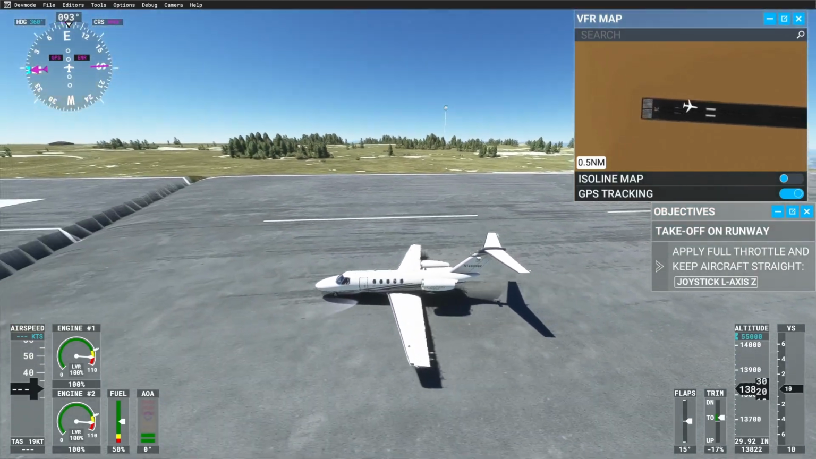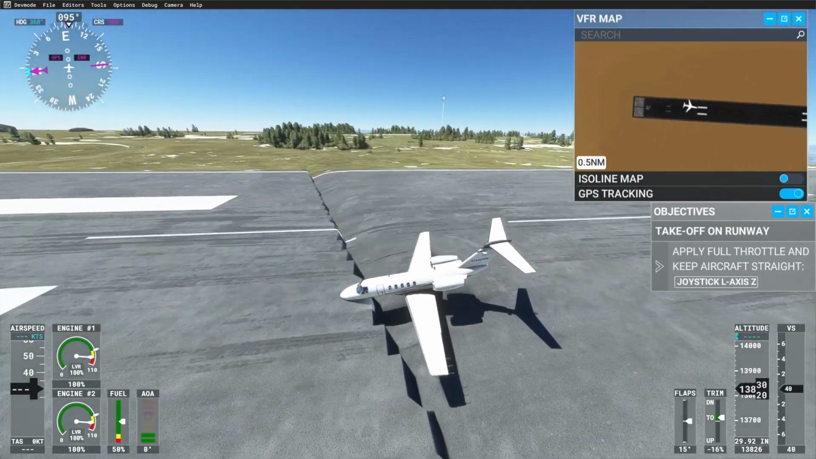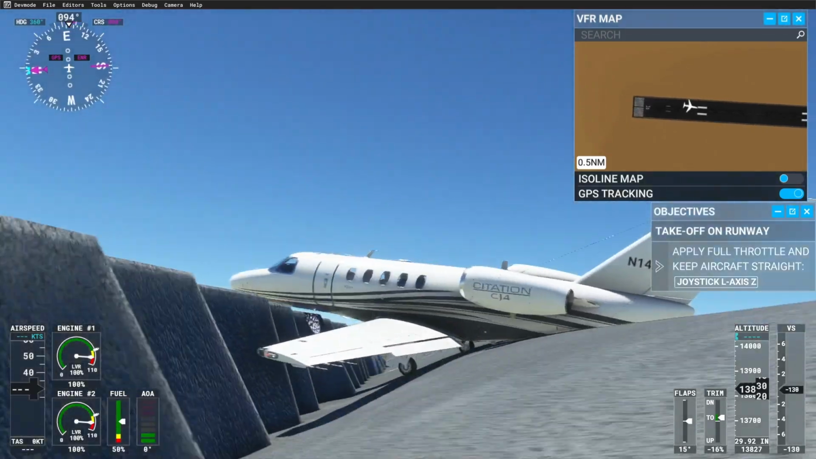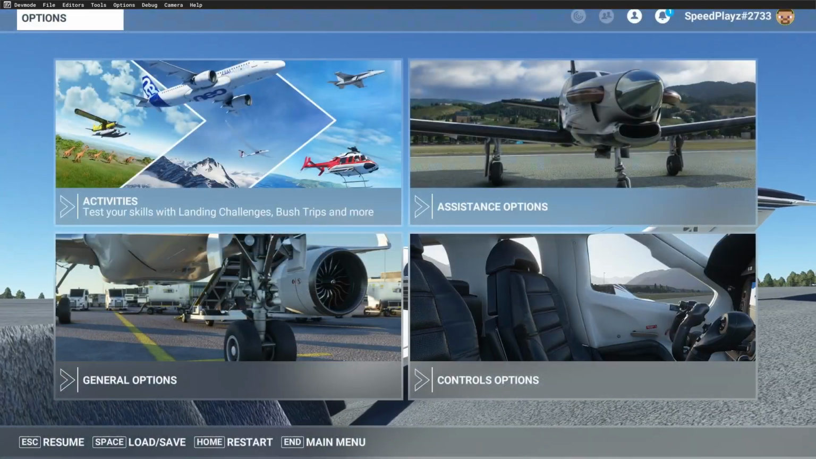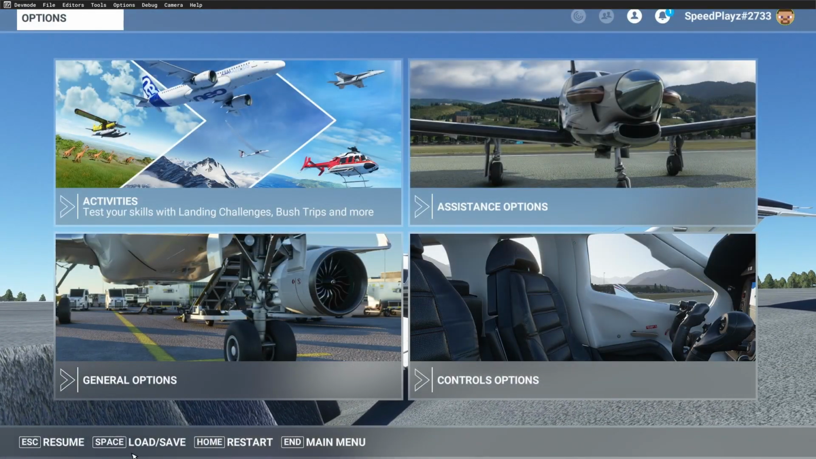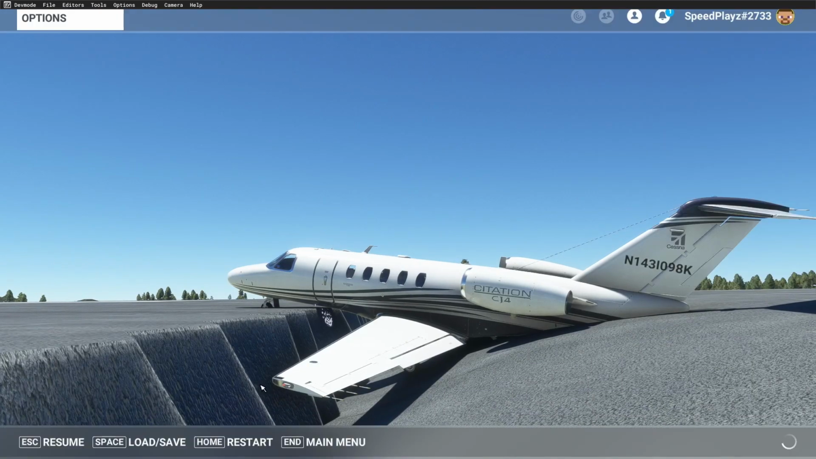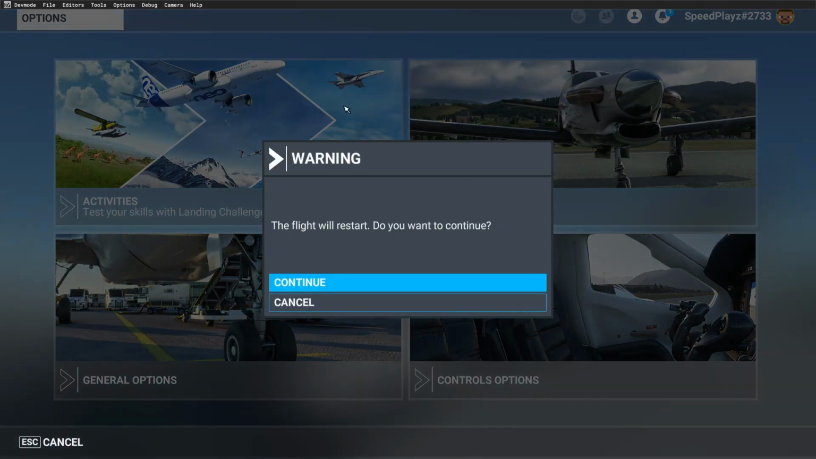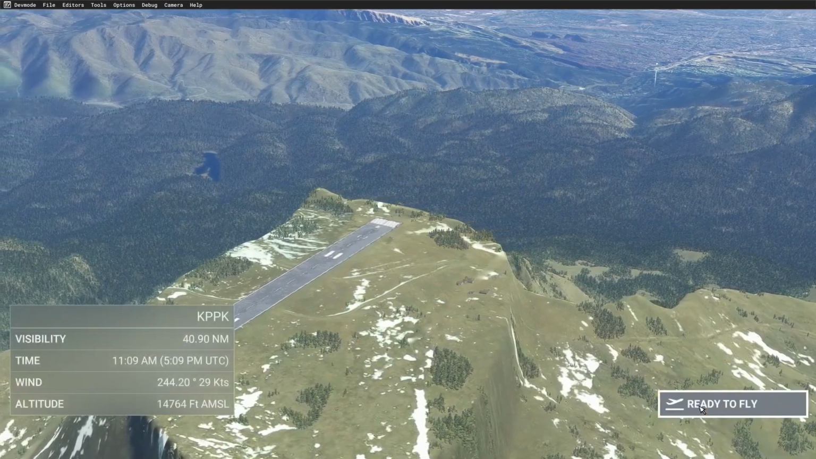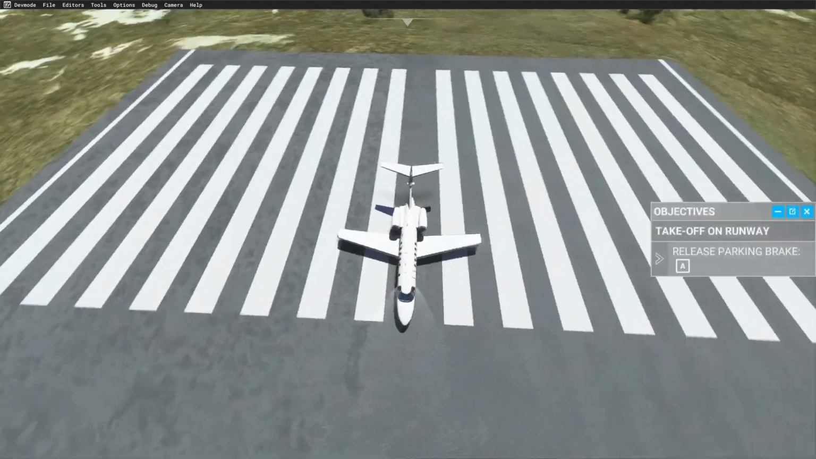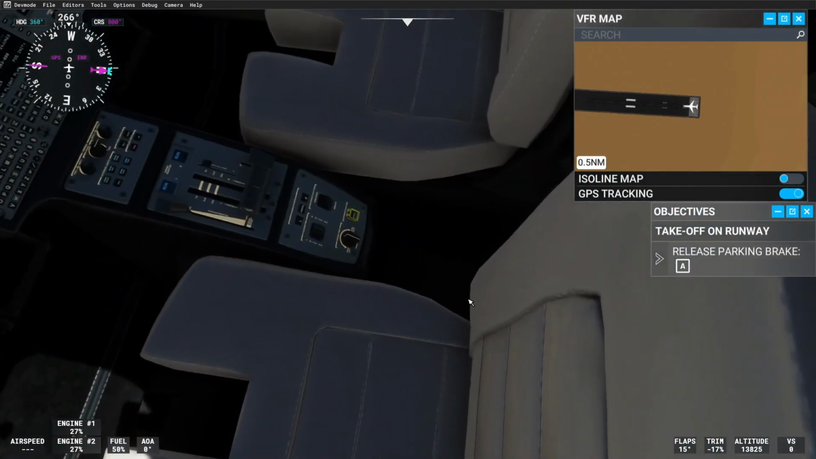Oh my gosh. This is probably not good. I don't know what happened. Let's restart that. That was not good at all. Pikes Peak runway is dangerous. Who would have thought?